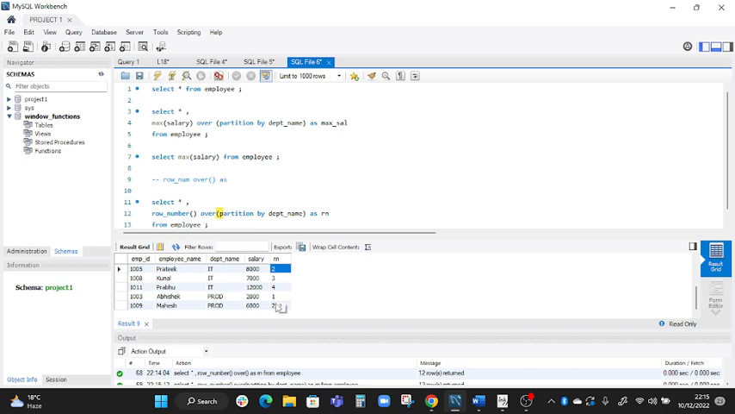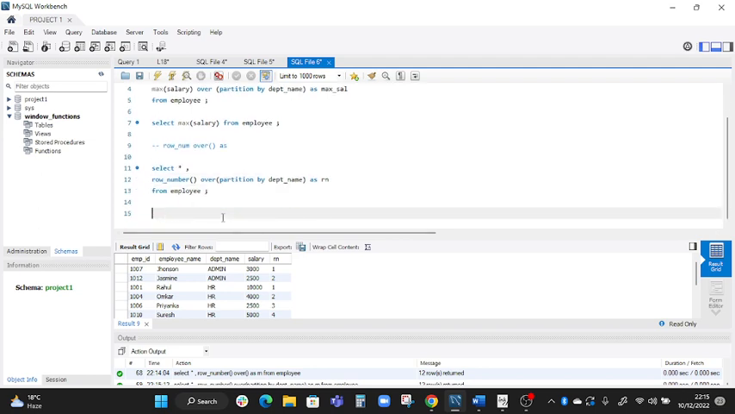Now, what is the utility of this particular query? Now I'll tell you. Now we'll go to problem statements. I hope you understand what is happening here. How is this query functioning? Now, what if I tell you to find the... or before that, let us understand one more thing.